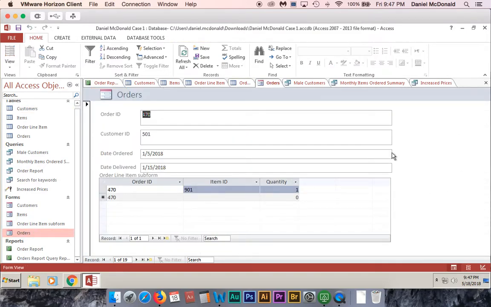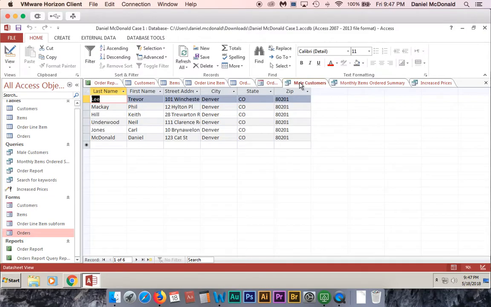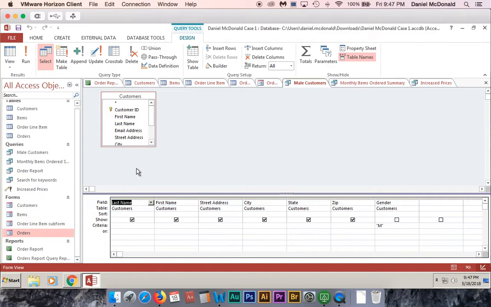Here is the orders form with the order line item subform, and it's one record right there. Now I'll start to look at some of the queries that we had done. Again, here is the table view of our mail customers query. I'll of course look at the design view of that one. And so there we have that.